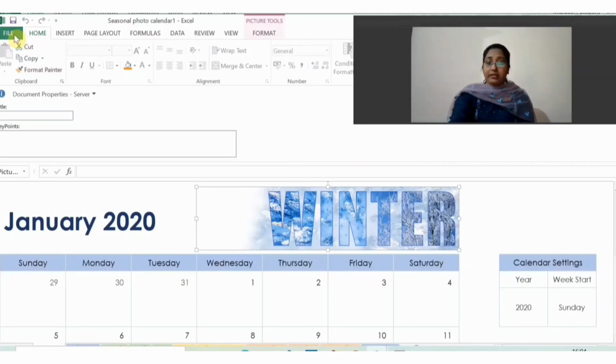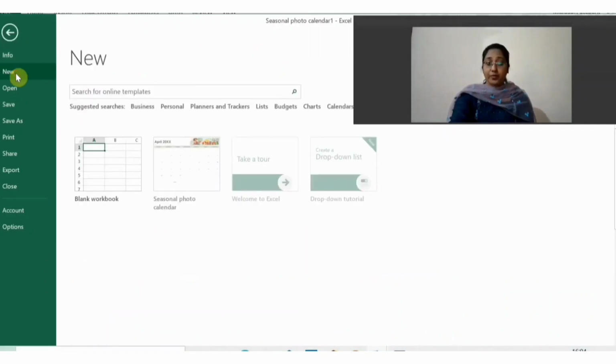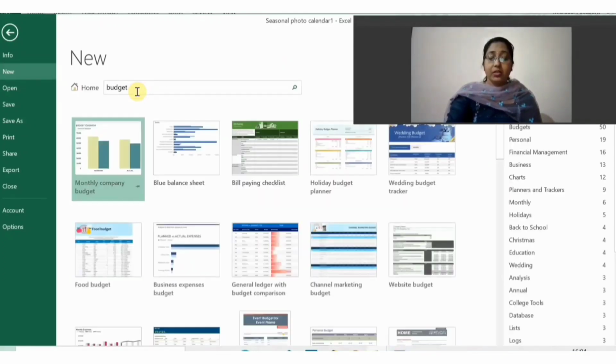Now, if you want an online template to be downloaded, from the File, give the New option, and this is the search button for online templates. Here, you can give the template name which you need to download. If you're looking for a budget, just type the budget name in the search box and click Enter. You will get a variety of templates here, and also different categories in these sites.